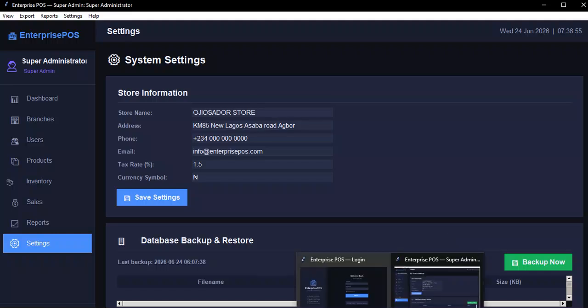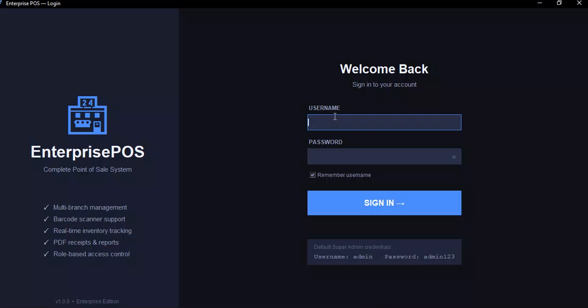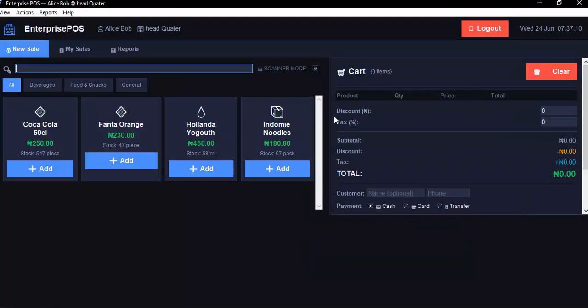Now let's go back and log in as a seller. I have created an account for one of the sellers, or sales reps. I'll log in with this name. Then I'll click login. Let's hold on, it's authenticating. Wow, now I've logged in. This is the page for the sales rep. You see it captured the name of the person, Alice Bob, and her location: she was assigned to the headquarters.